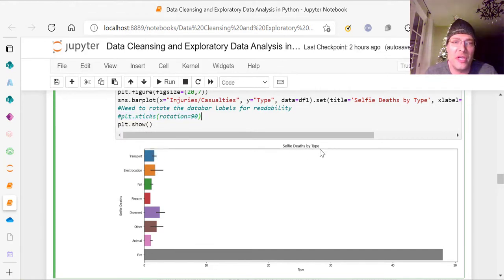You get this selfie deaths by type, same size, so you can see the data here, and you clearly see 0, 10, 20, 30, 40, 50. So this is a count of deaths by type. And then we got selfie deaths, but we need to have the type, so we got that here. So we've got animal, other, drowned, firearm, fall, electrocution, transport.